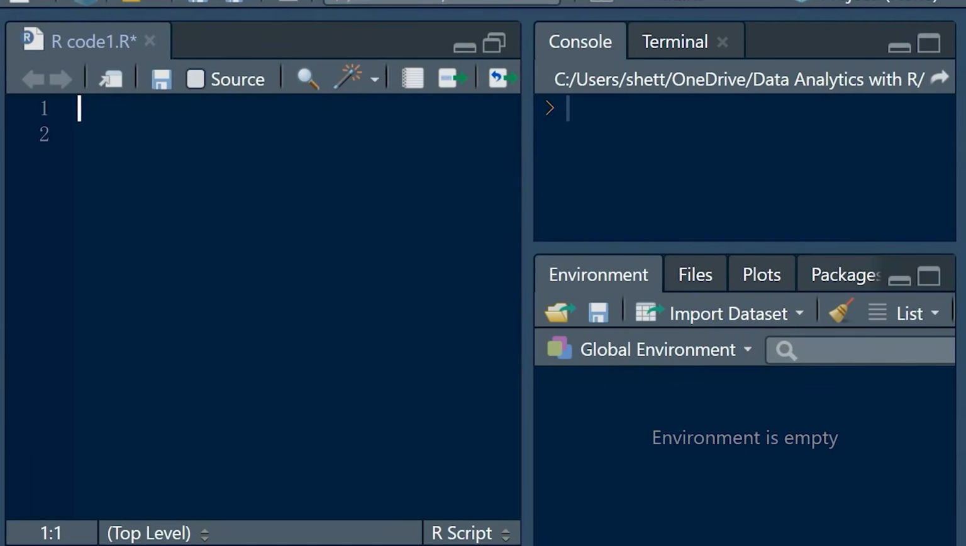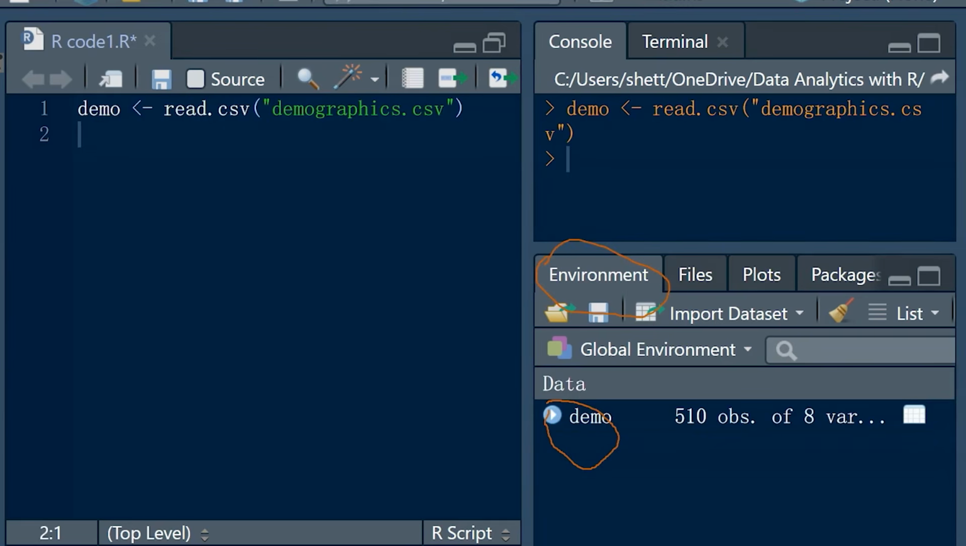For this exercise, we will use a dataset named demographics, which is a .csv file type. Firstly, let us load the dataset into R Studio, and we will store this in a variable named demo. We also refer to this as a data frame. And now you will notice that a variable is created in the environment section, which is in the bottom right hand side of the R Studio window. And this particular variable comprises 510 observations or records with 8 variables.